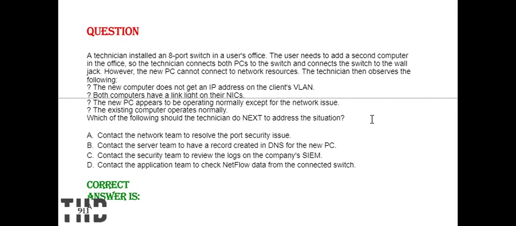Which of the following should the technician do next to address the issue? Option A, contact the network team to resolve the port security issue. Option B, contact the server team to have a record created in DNS for the new PC. Option C, contact the security team to review the logs of the company SIEM. Option D, contact the application team to check NetFlow data from the connected switch. Correct answer is option A.